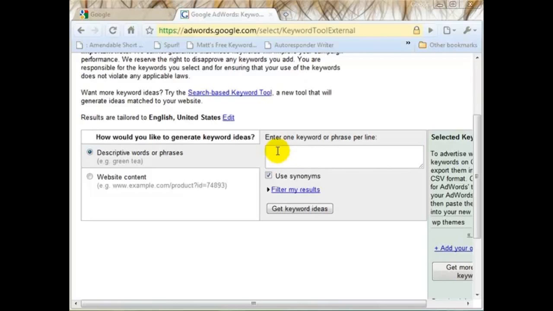So that being said, what we're going to be looking for here is something about, let's say, installing WordPress. How to install WordPress tutorial. Now let's see what kind of results we get here. Remember, right in this tool, we're looking for big numbers like 500 to 1,000 or more.